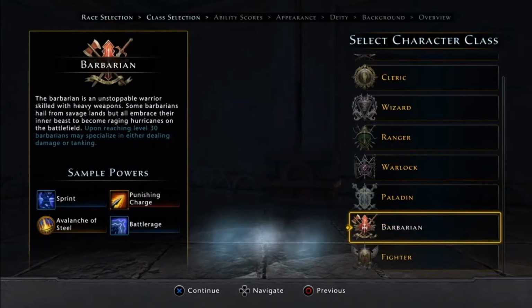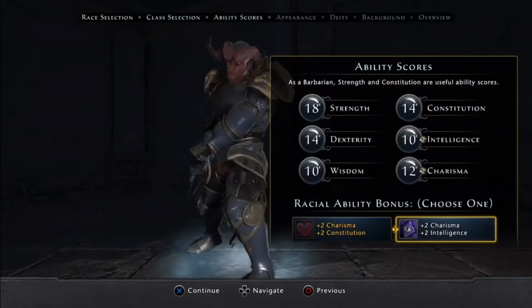When selecting your class, the various classes will be on the right, the powers and description will be on the left. Each class has up to 3 specializations, either tanking, healing, or damage. You can find out which ones they can specialize in on the left side. I'm going to pick a barbarian because the person who asked me to do this video, I have a feeling they would choose barbarian.